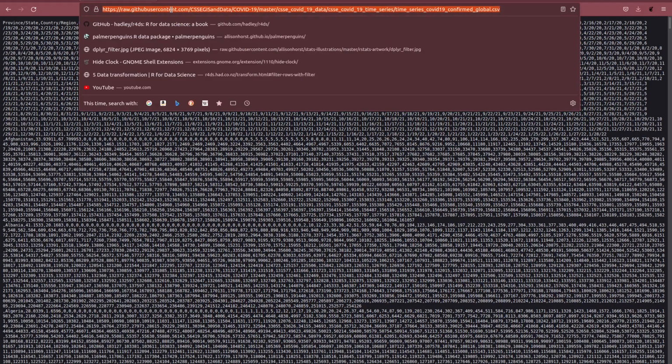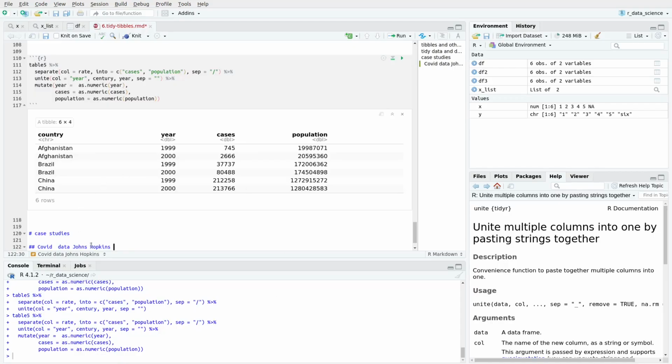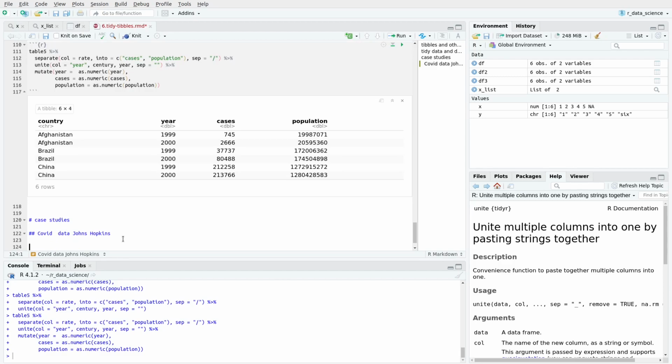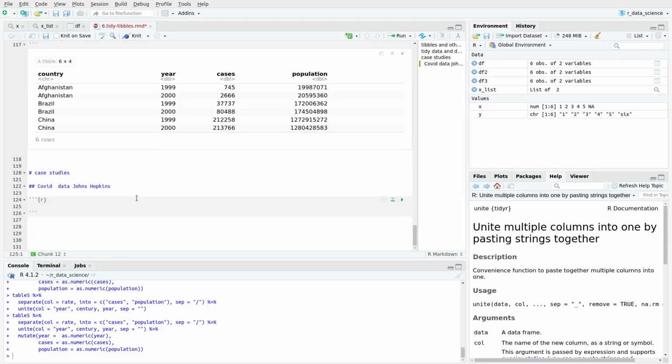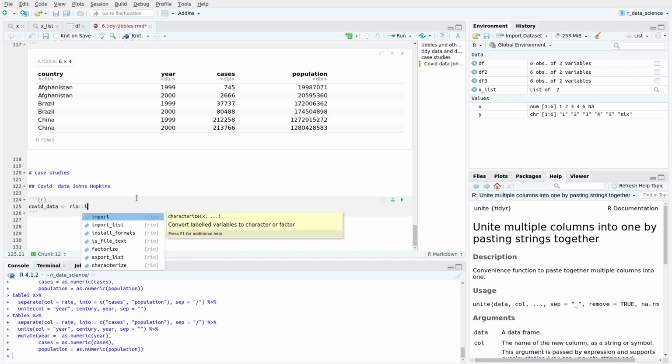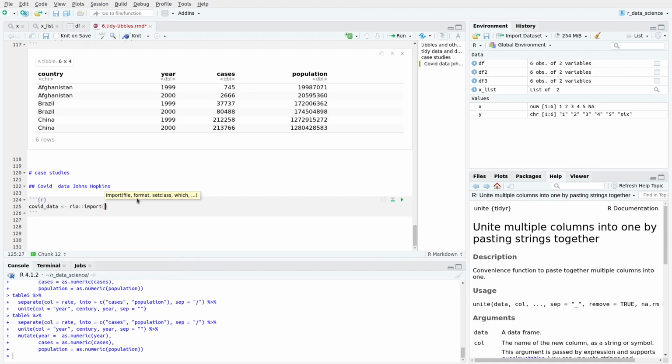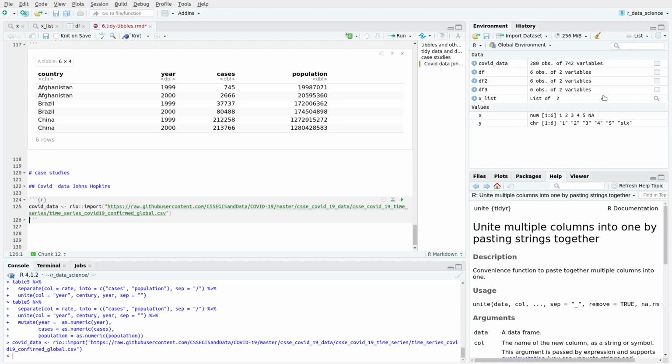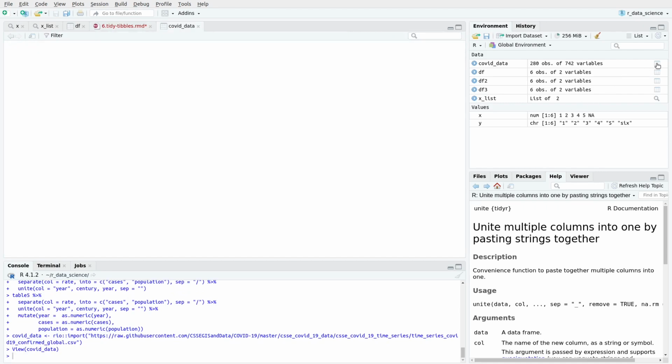But we don't really need to do this. We can directly copy the link. And then inside of R, I can give this a new name. Let's call this COVID data. And then as before, we simply choose the rio package, import, and then I put the name in here. And there we go. We can look at it.